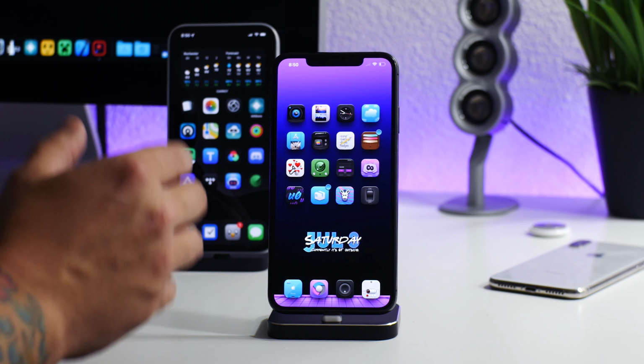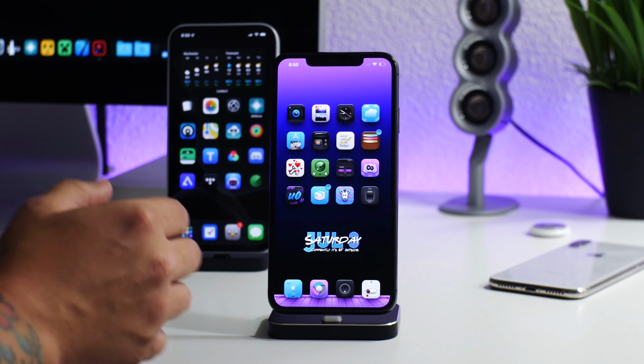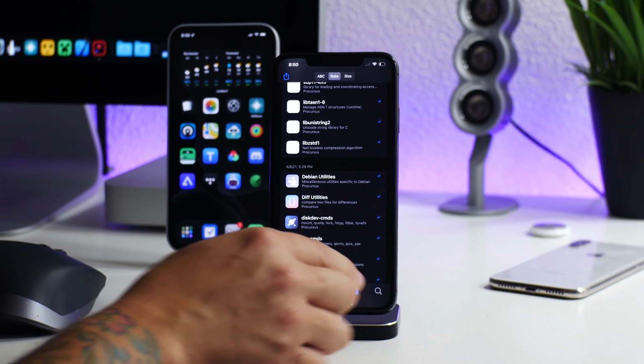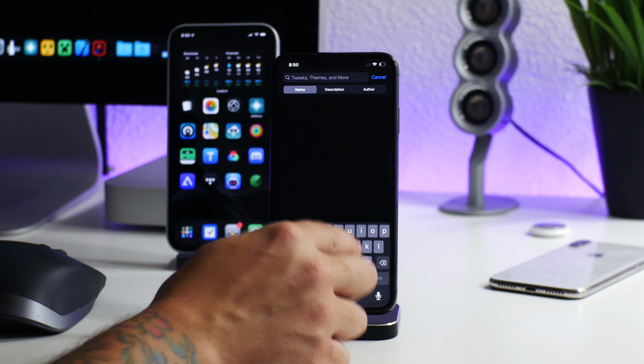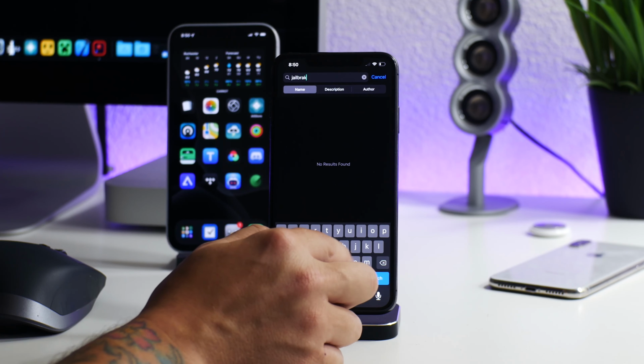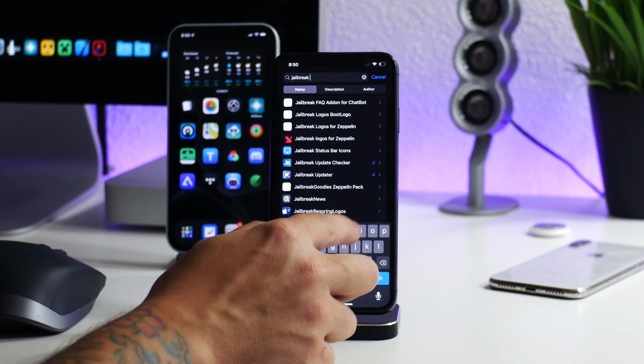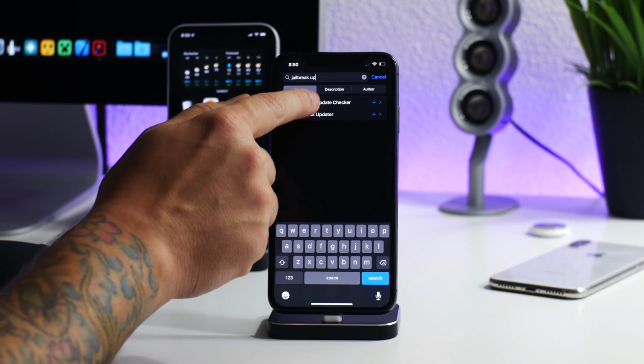But anyways, we're going to kick this off with Jailbreak Update Checker. Now, I can't really demo this, but I'm going to show you guys what it does. Let's just go into Zebra here, and we'll search up Jailbreak Update Checker.